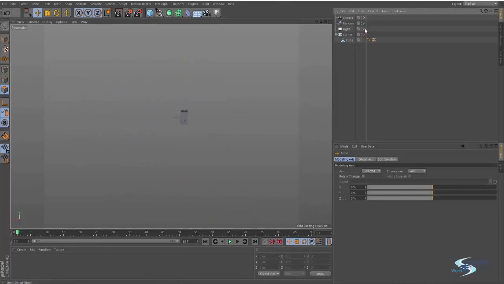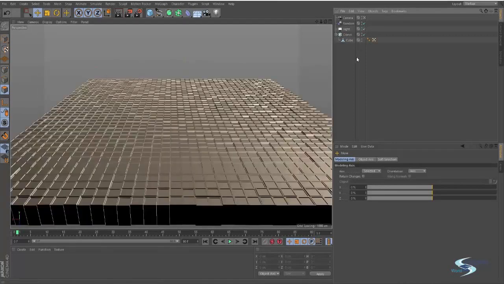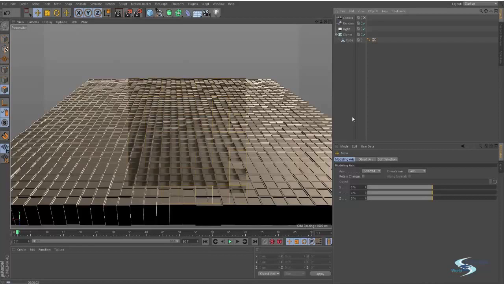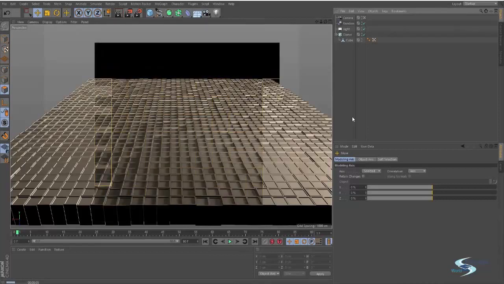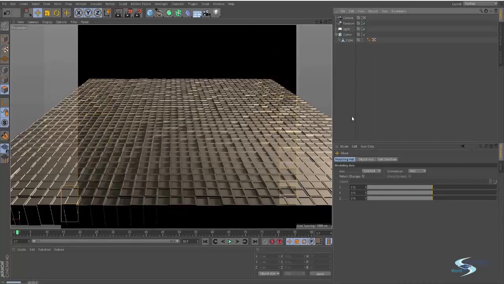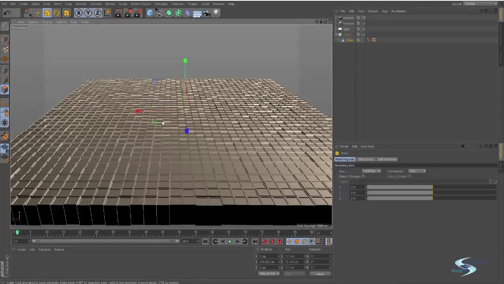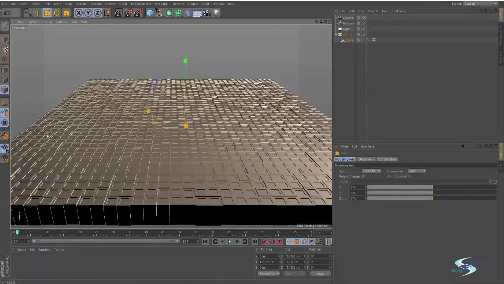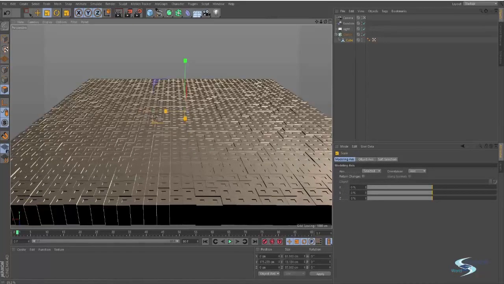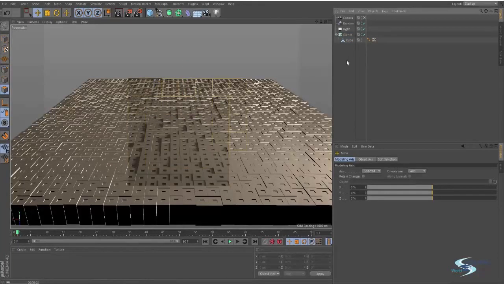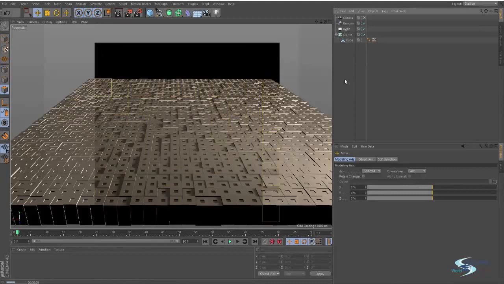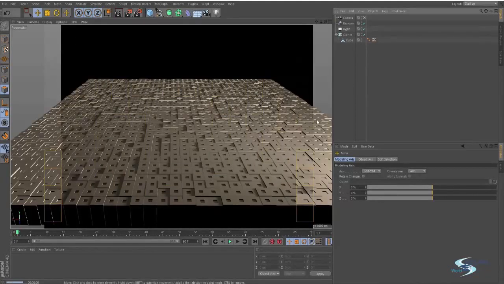Go back to my camera, enable the light, enable all of this, render once again, and wow, now there's a lot of detail. It's almost too much. I don't know if it was a good idea to do that. Let me just try and change it a bit. So actually, see, this actually looks pretty cool in my opinion.